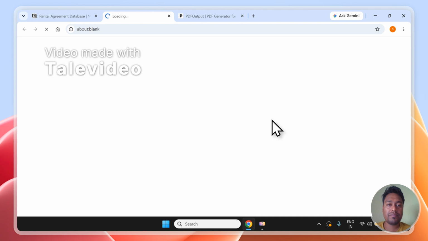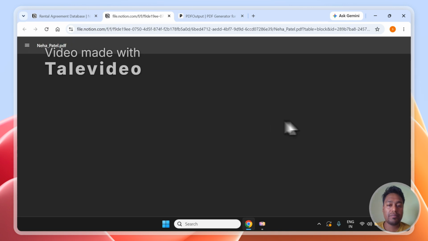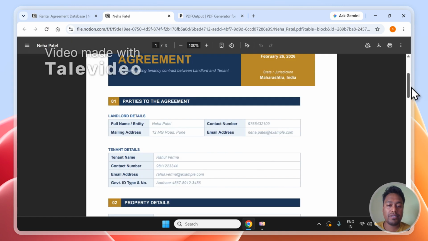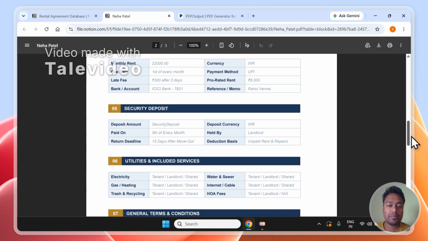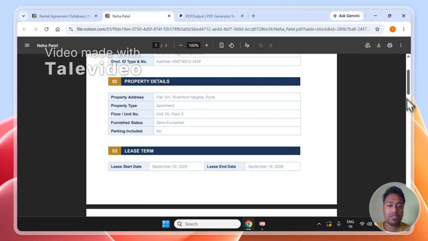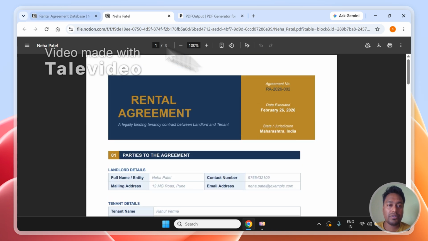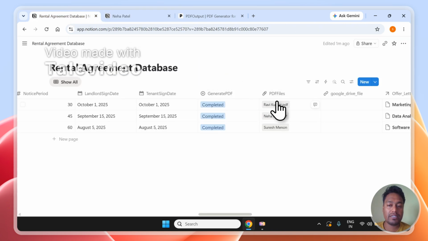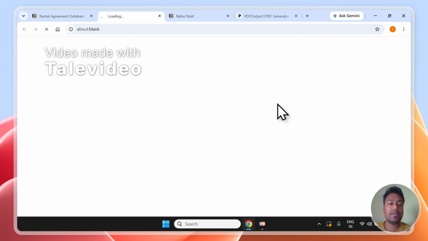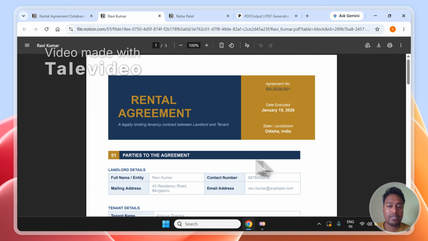If I click on this, you can see the output has been produced and it has been mapped with the database elements corresponding to that record. So this is how easy and simple it is to create a PDF directly within the database, and this record has also been created in a similar fashion. We can see this one and this one, both the PDFs have been generated right inside the database.